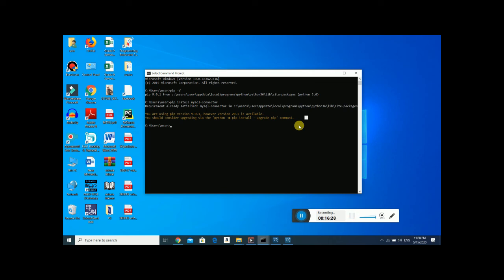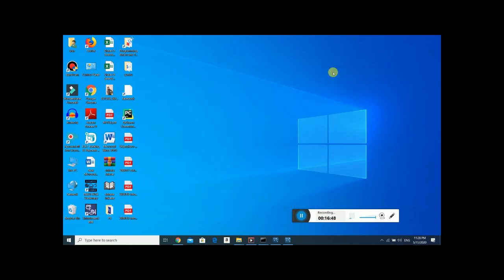Okay, now I will show you what will happen if you get this type of error. Sometimes you will get a message that pip is not recognized as an internal or external command. So check your configurations, something like that error message comes. If you get that message, you have to do it like this.